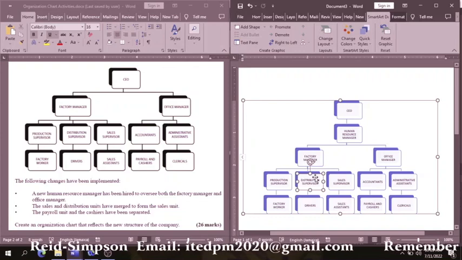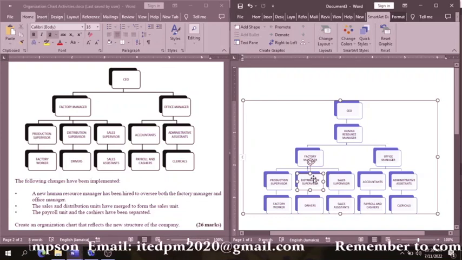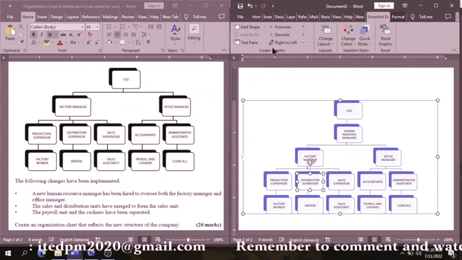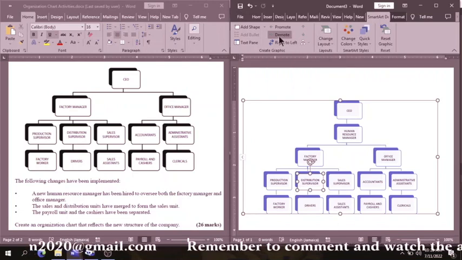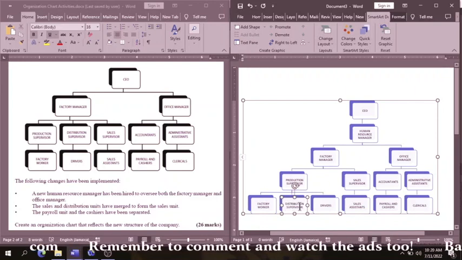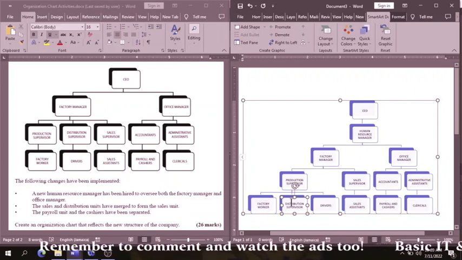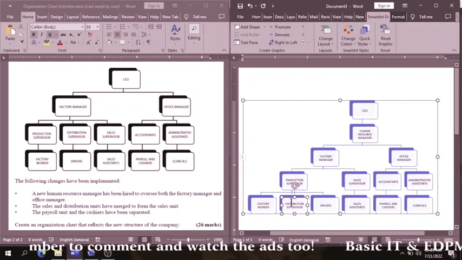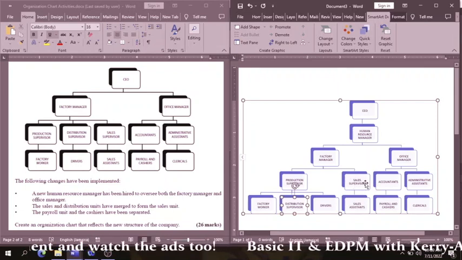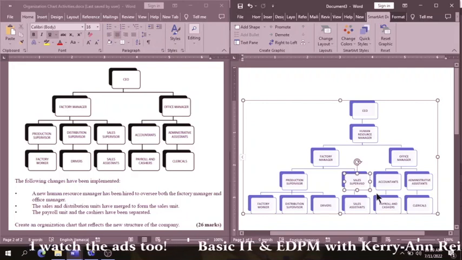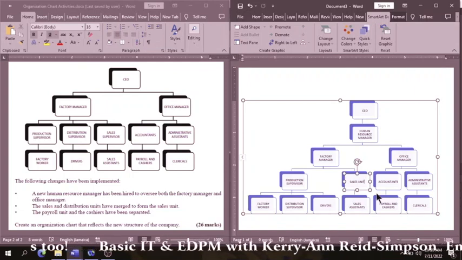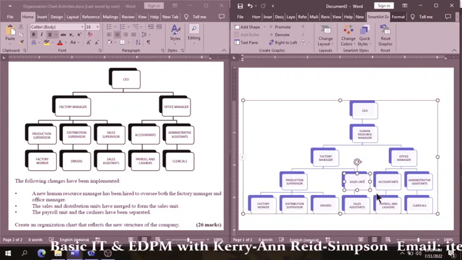How do we remove it? We're going to click on the one that we want to remove. And under the create graphic group, we're going to click on demote. All right? And when it demotes it now, it pushes it down to the bottom. But we're going to edit it accordingly. So the box that has sales supervisor in it, it's going to be renamed and be called sales unit. Am I correct? Sales unit. Good.